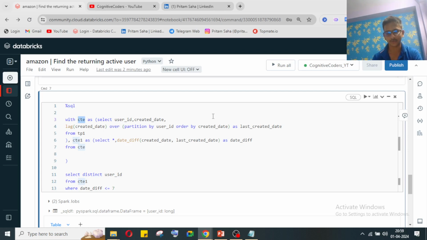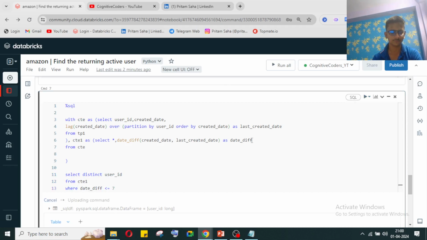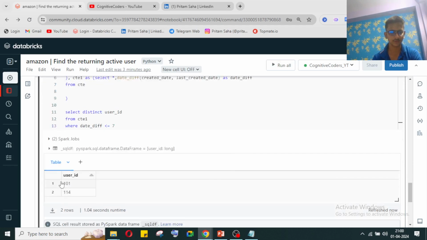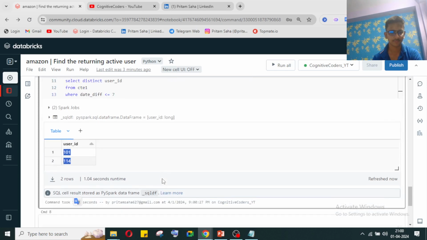If you don't know common table expression in SQL, please read it from the SQL document, or you can connect with us and we'll try to explain it to you. In our channel also we will come with some advanced level SQL videos where we will explain it. So you don't need to worry. And after that the basic filter we have used. If I run it, this is the result.